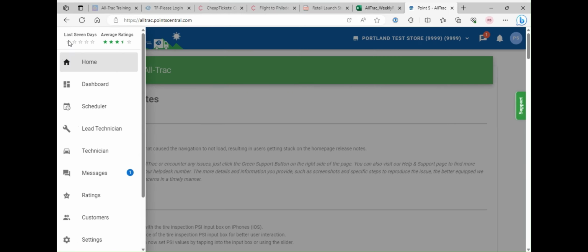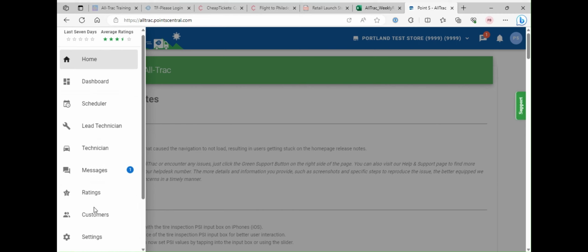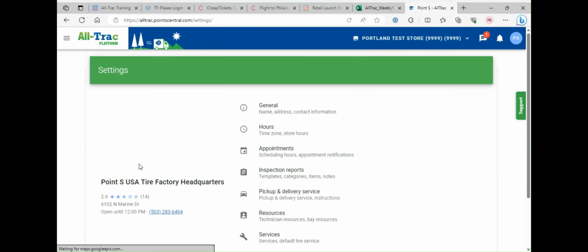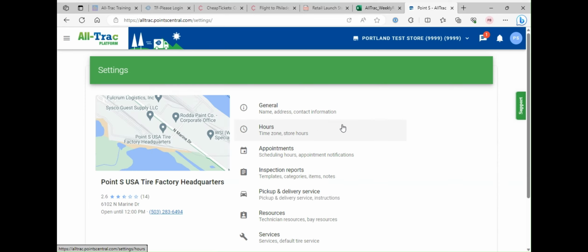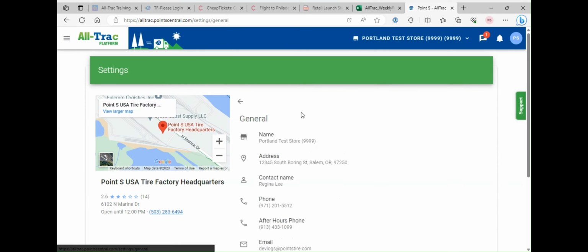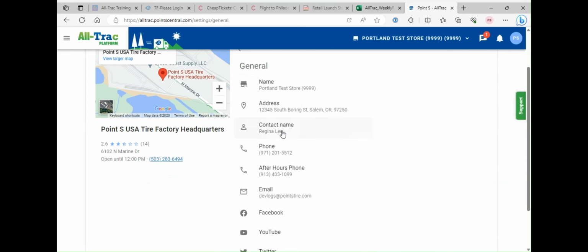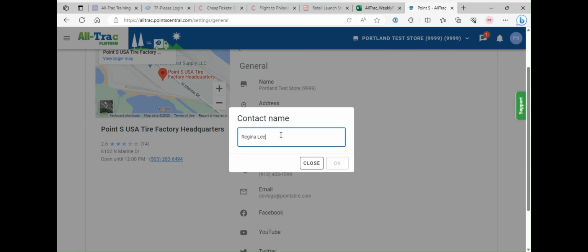Let's start with General Settings. In the Settings tab, click General. Here, you can change store name, contact name, phone numbers, contact email, and social media links. You can also add an after-hours phone number if you have one. The contact email you enter should be one you check regularly, as this is the address online appointment requests will be sent to.